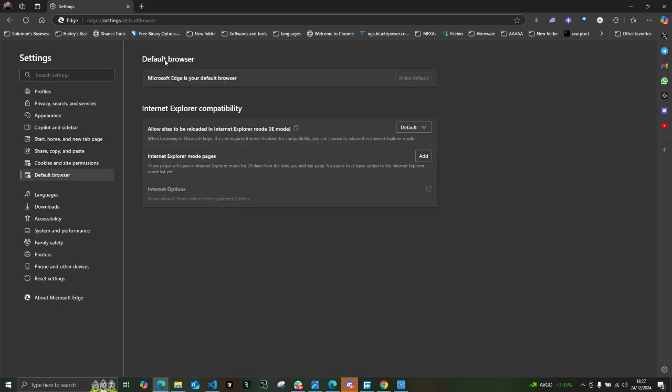Microsoft Edge is our default browser, but we want to make Google our default search engine. So just click here on the search bar. The easiest way to do it is clicking the search bar and typing in search engine.